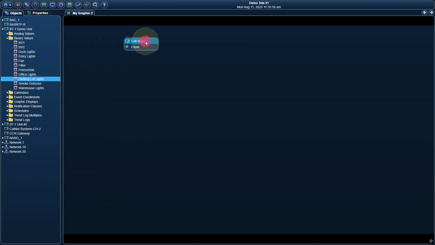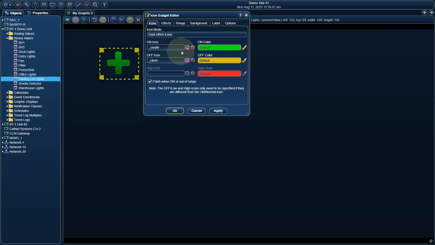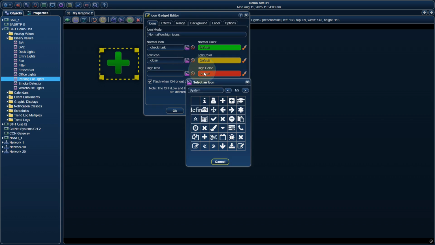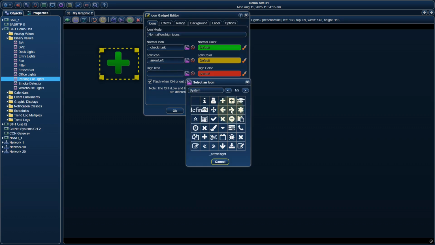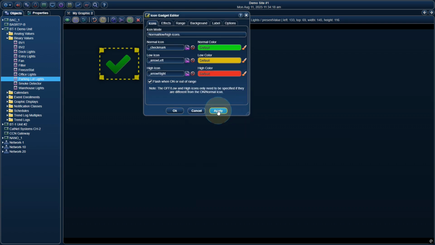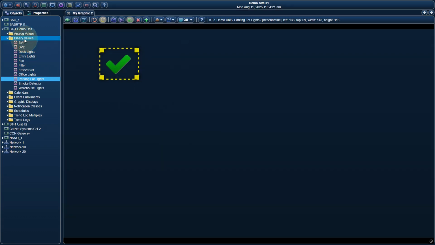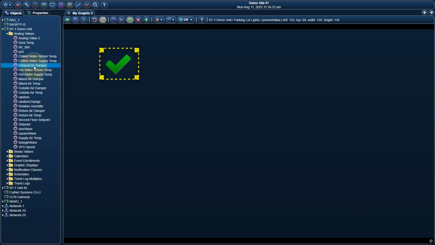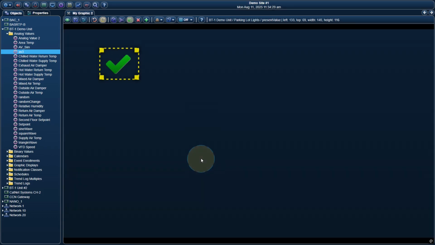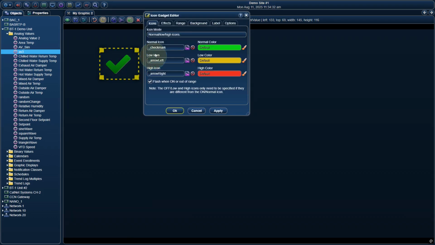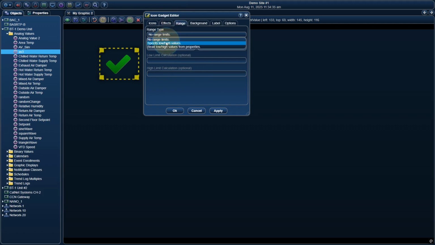The third mode of operation will show the icon in 3 different states: normal, low, and high. I'll select a different icon for each of these 3 states. The default colors of green, yellow, and red will work for this example. This mode will need an analog property, so let's set that now. It will also require that we define a range, so it knows what the low and high limits are. Let's go with 25 and 75.